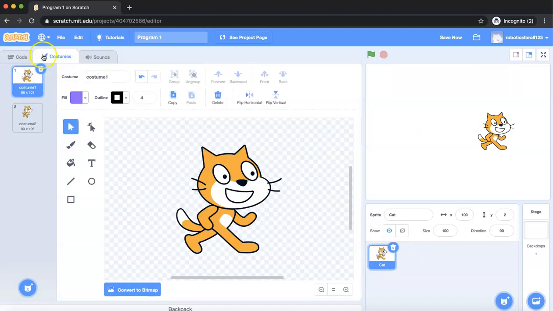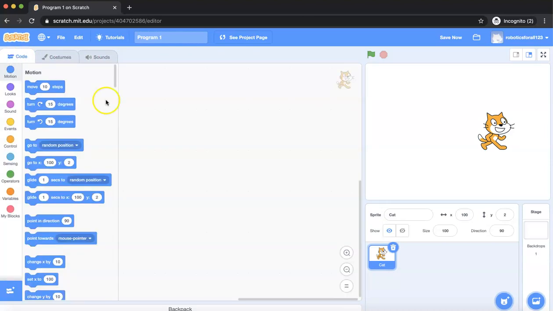Let's go over here to code. And here, as you can see from above, here's the costume. Here's where you can change the color of this if you want to edit it. We're not really going to do that right now, but you can play around with this if you want to change the colors of the cat or whatever sprite you want. That's up here in costumes. So let's go back to code.